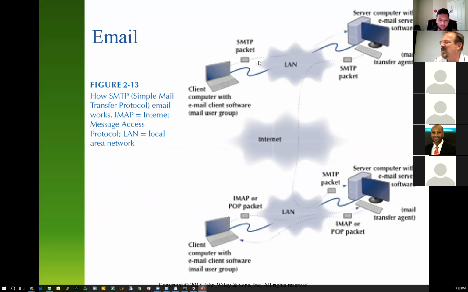So it works just like the regular post office. You don't drop a letter directly into the mailbox of the guy that you want to send a letter to. You drop it in your mailbox. Then a postal carrier picks up that email, sends it through his network, aka a LAN here, goes to the local post office, in other words, your mail server.